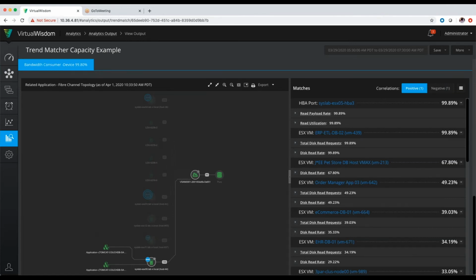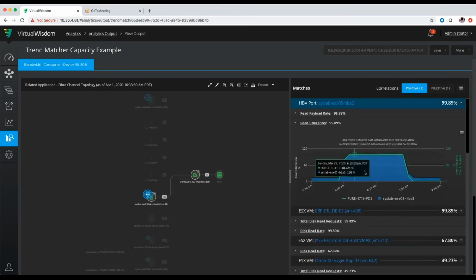And if I expand these out, you'll see the blue is going to be the pattern of the workload from the ESX05 host. The green is going to be the pattern match of the base trend that we set, which was on the Pure Storage port, which is at 98% utilization. And you can see that the workload of the HBA for that ESX host pattern matches exactly the workload pattern of the storage port in question.